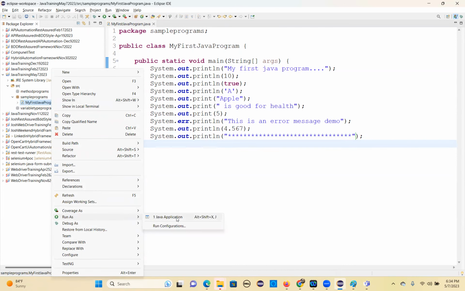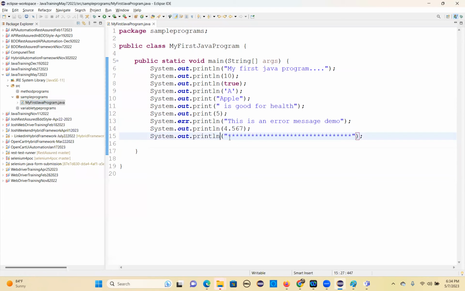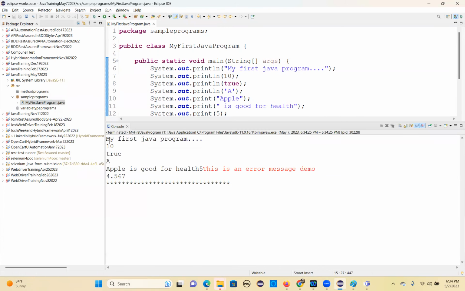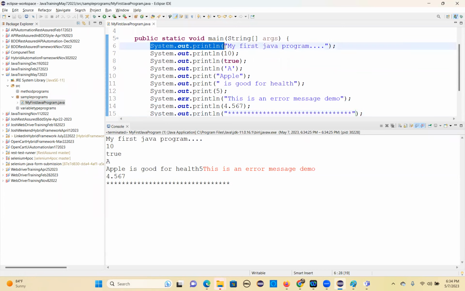How can you run the program? There are many ways, right? You know all the ways. One is right click on the program, run as Java application. Can you see this? Here you used println. That statement is printed and the cursor went to the next line. For the second line we used println, so 10 will print, then the cursor will go to the next line. For the third line we used true with println, so true will print and the cursor will go to the next line. Even for A, A is printed and the cursor goes to the next line.